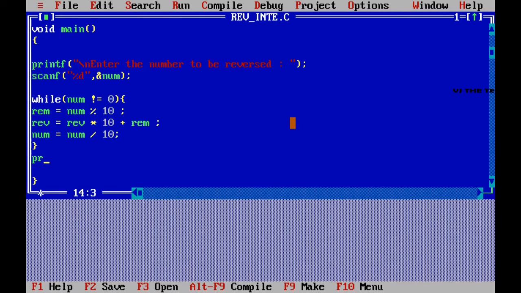So I'm printing here printf, new line, the reversed number is, and though this is an integer, so %d, this is reverse. So close it.